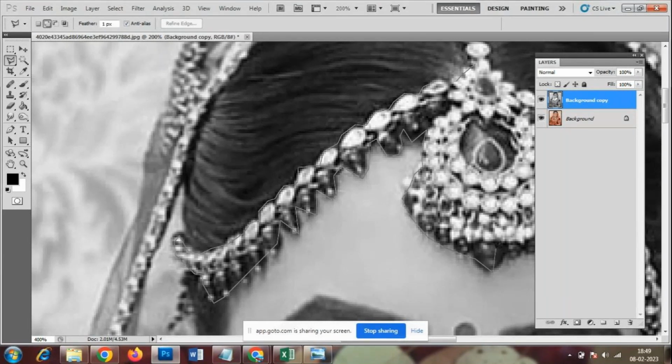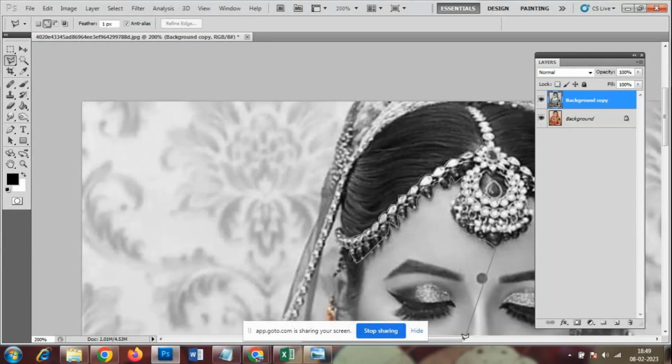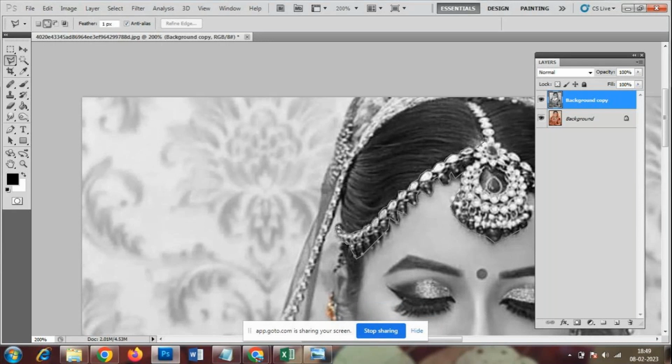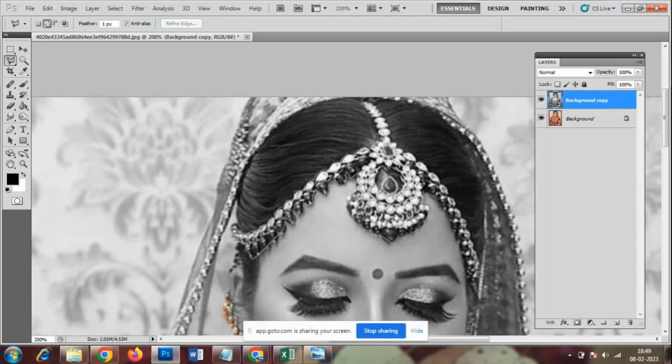Okay, Control minus, Control minus. So I will select only the ornaments here. Slowly you have to select, see, automatically it is selected. So again in the black and white, I'll just delete it.